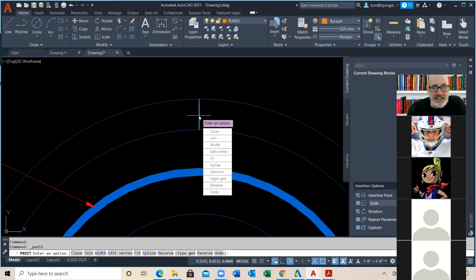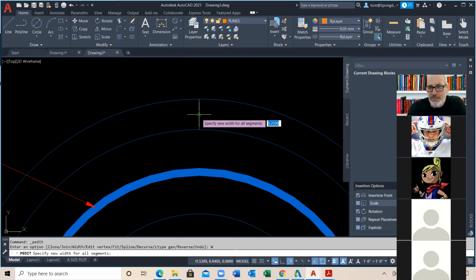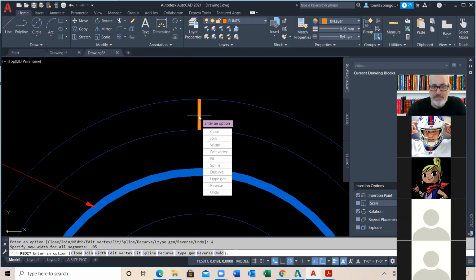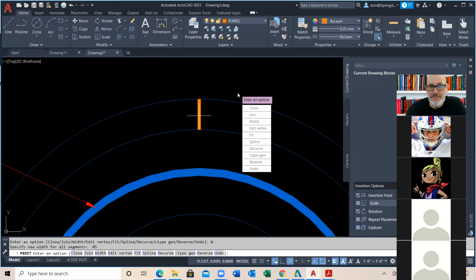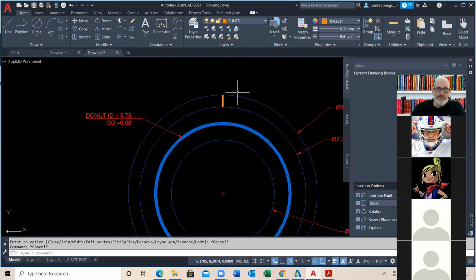If I double click on it, I can go here and go to width, okay? When you double click on a polyline, it lets you change the width. So what do we say the width was? 0.05. Yeah, 0.05, boom, there it is. See, it's got a thickness now? All right, now, here's the thing.